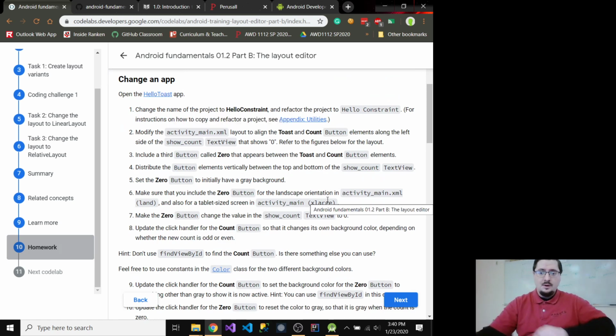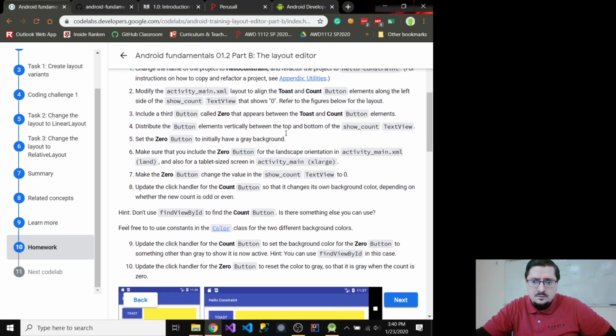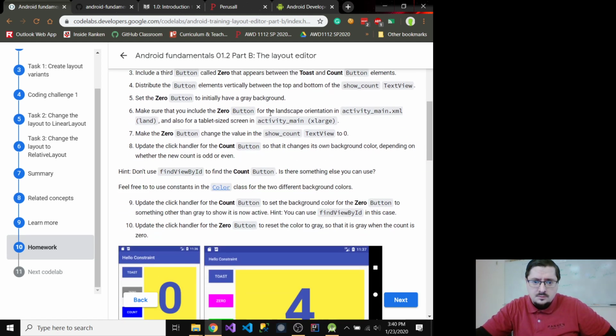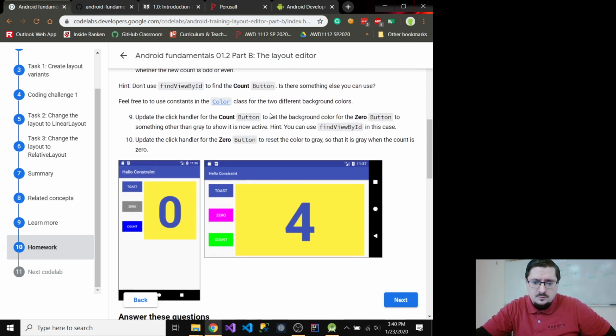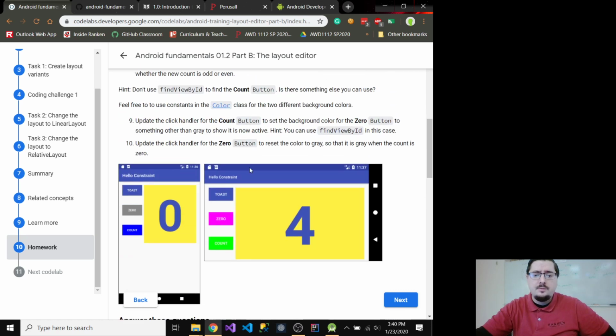It seems, yeah. So where are you seeing? I was just relative. Yeah, so if you would do that with a constraint layout.